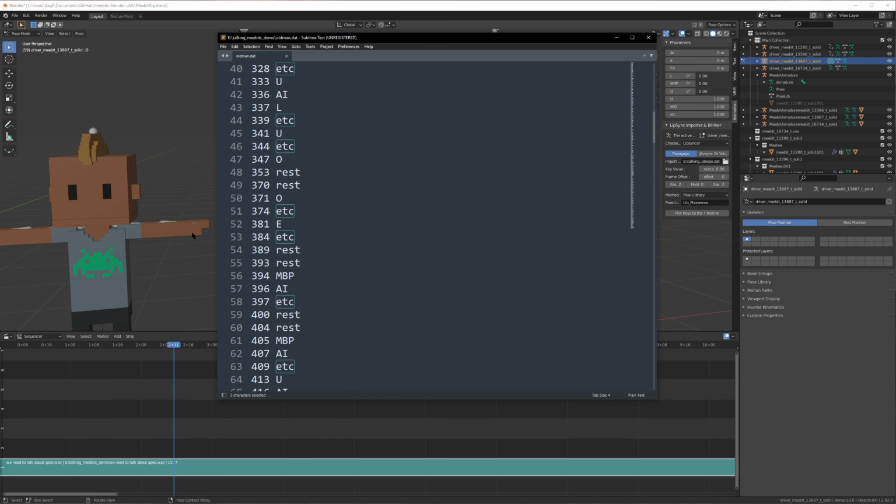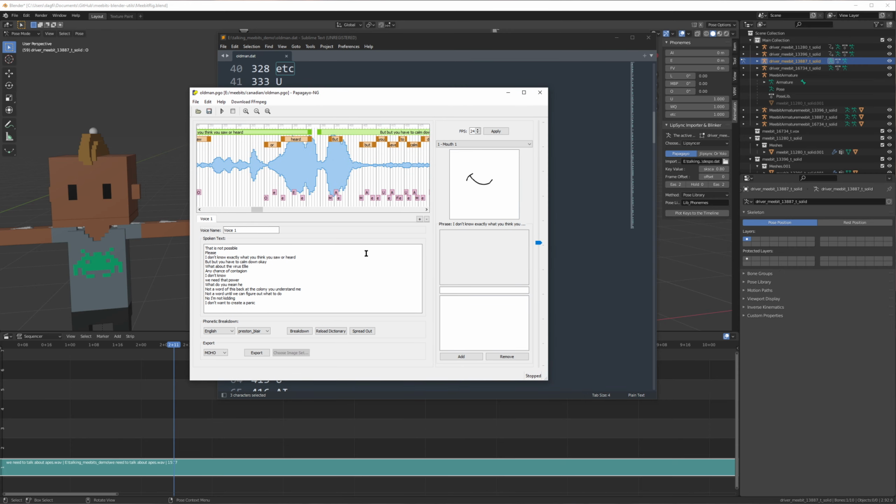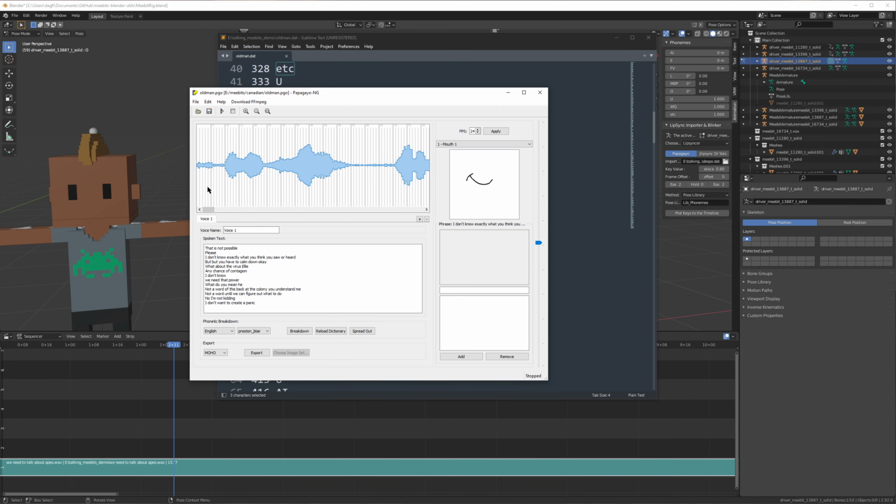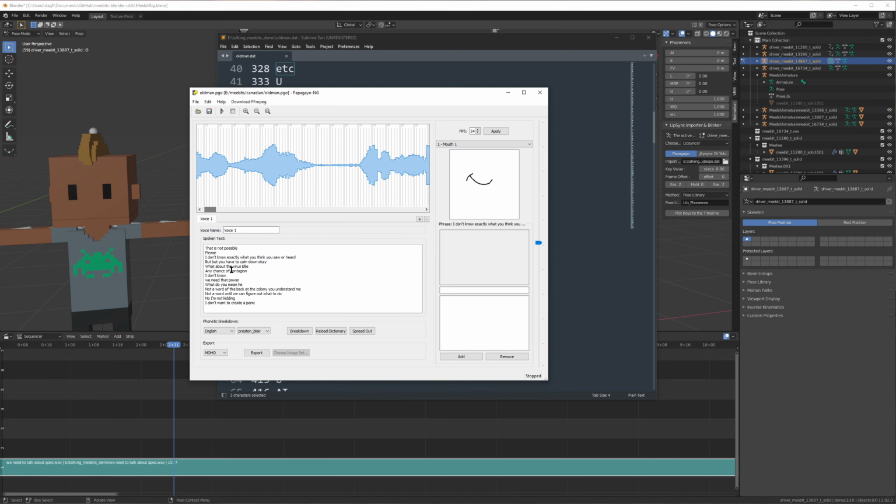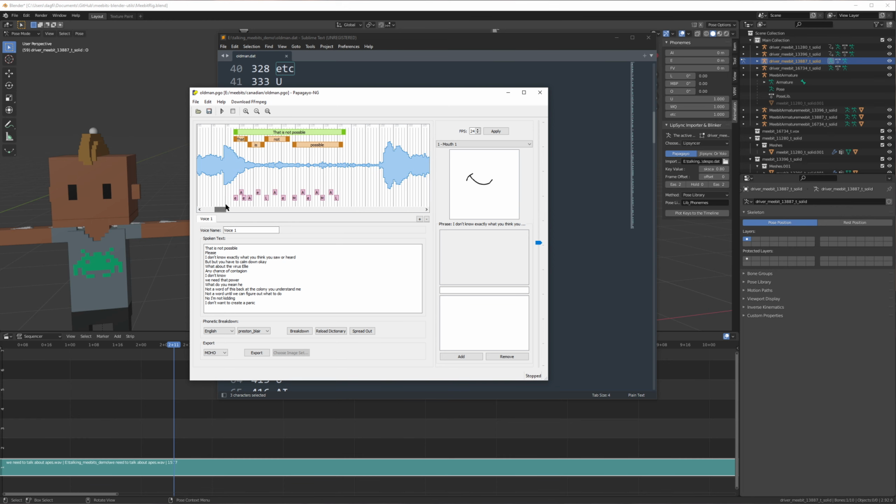There are probably multiple different tools to generate these types of files. The one we've been using here is something called Papagayo. It's an older tool which has been revived lately, and you import a WAV file with the talk or the speaking you want to have. You type in the different spoken text, and then you are responsible for placing the words at the correct position.